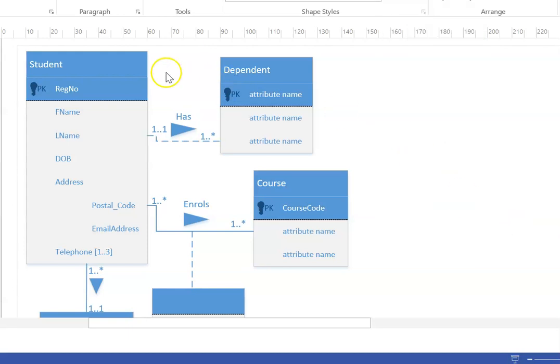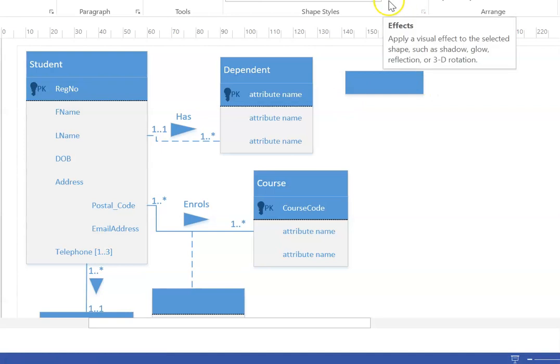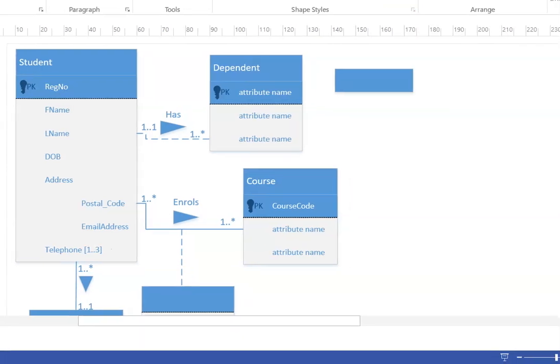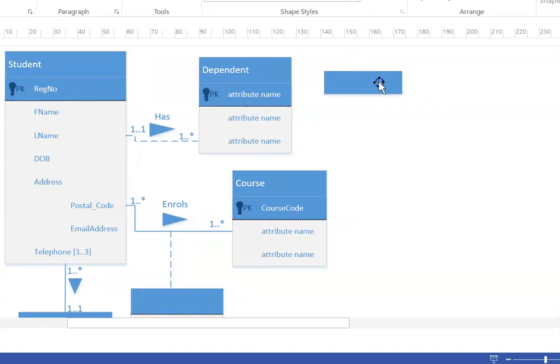So this is a conceptual design. Now to create a logical design out of this, we are going to have a table with 1, 2, 3, 4, 5, 6, 7, 8 columns. It's going to be a little long because of the many attributes in this particular entity, so I'm going to make it a little bit small.